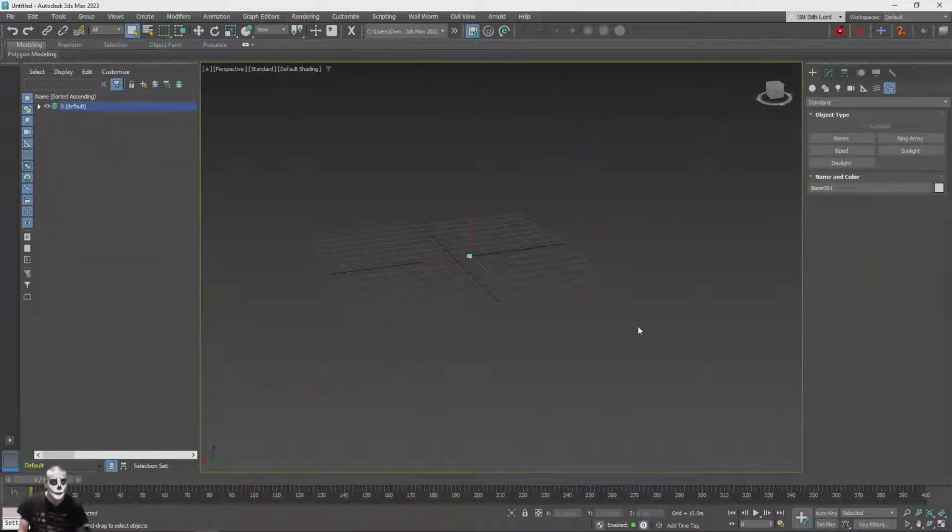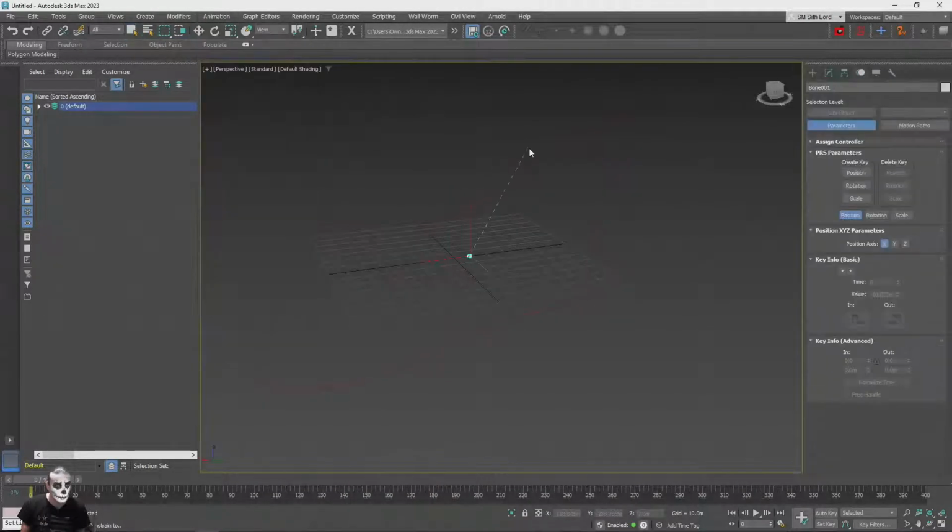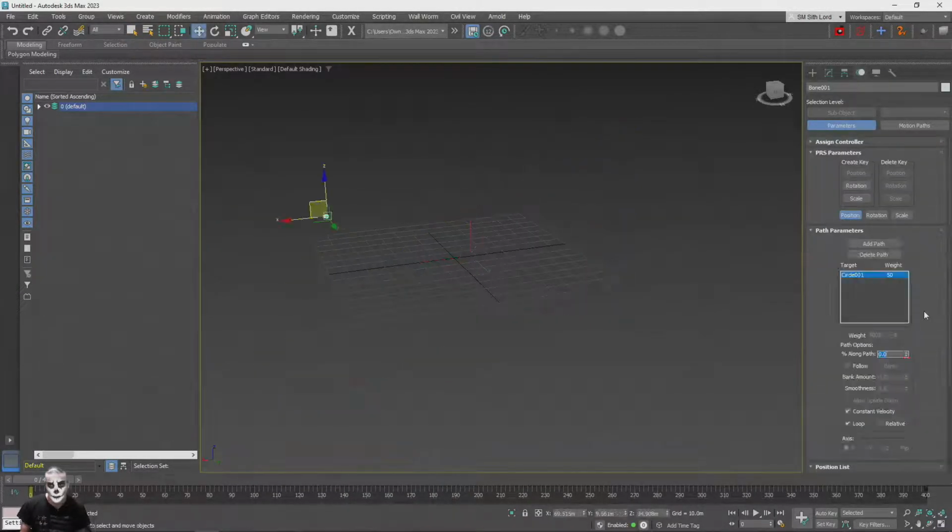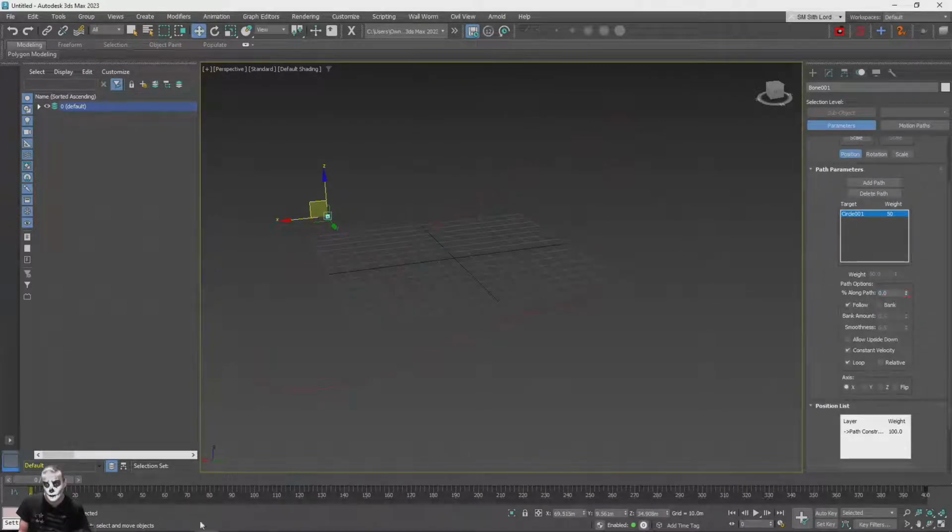Cool. And we're going to do the same thing again here. Animation, constraints, path into that. And then I'm going to tell it that I want it to follow. And I already have it loop, so we look good. Now I have my bone going around the path. Cool. I'm ready to export.